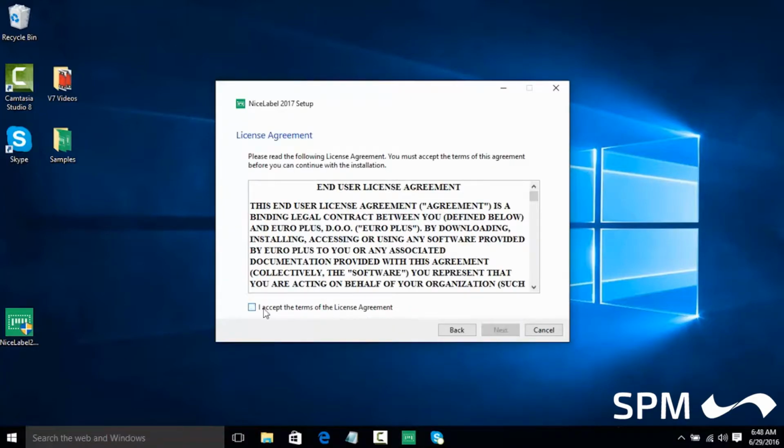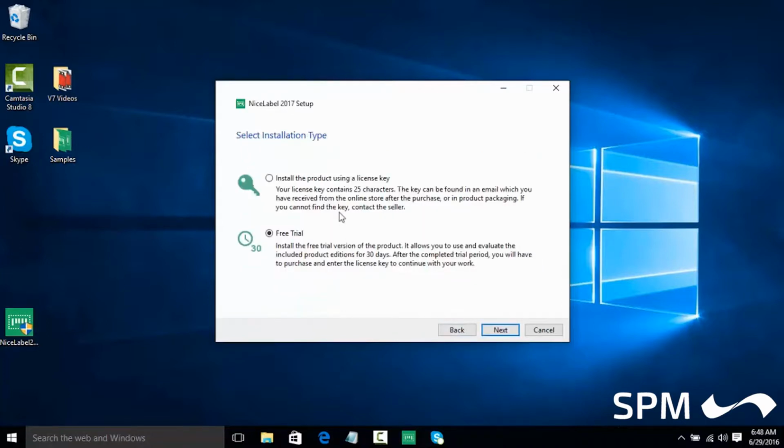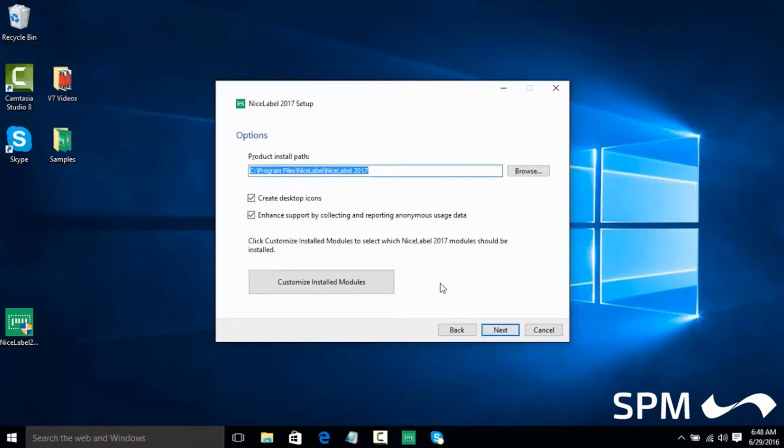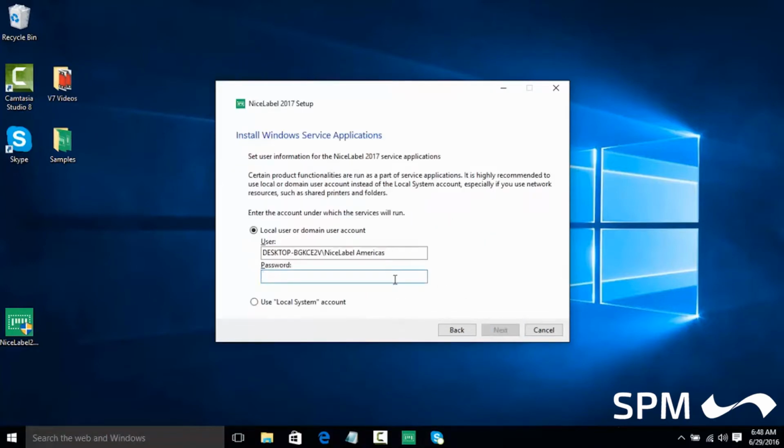We're going to accept the terms and agreements of our end user license agreement. Instead of installing the product using a license key, we're going to install the free trial and then activate it with our key. So we're going to select free trial here. We're going to leave everything as default and click next. And then this is a new one.